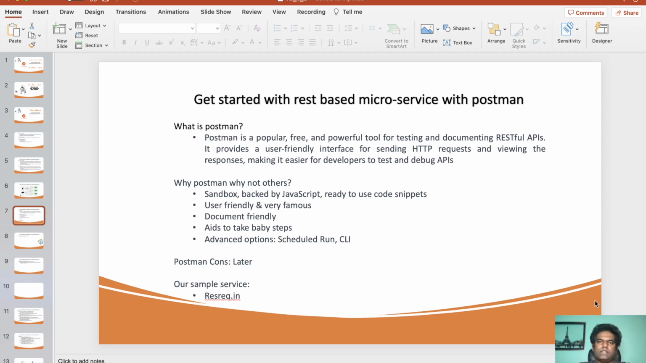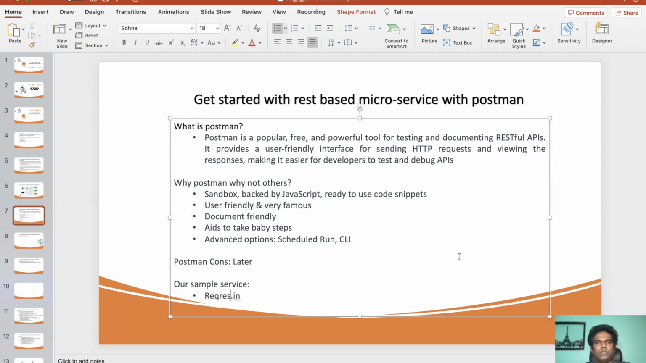Postman also has cons, meaning disadvantages, which we can see later. For this exercise, we are going to use a sample REST-based application called reqres.in.